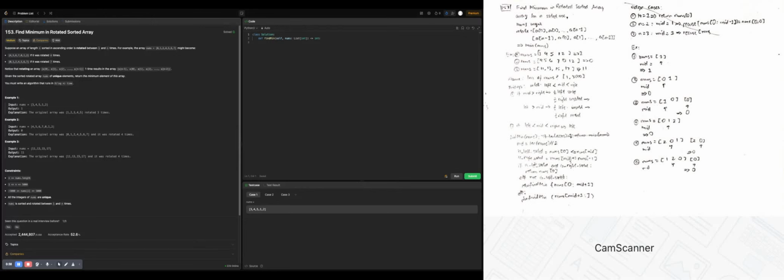Suppose an array of length n sorted in ascending order is rotated between 1 and n times. For example, the array 0, 1, 2, 4, 5, 6, 7 might become 4, 5, 6, 7, 0, 1, 2 if it was rotated 4 times. Or it stays 0, 1, 2, 4, 5, 6, 7 if it was rotated 7 times.